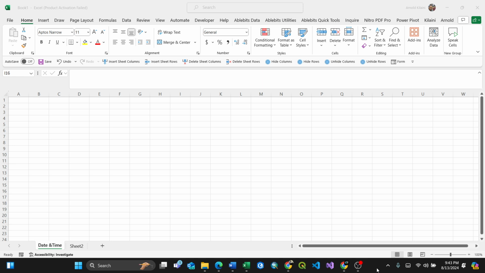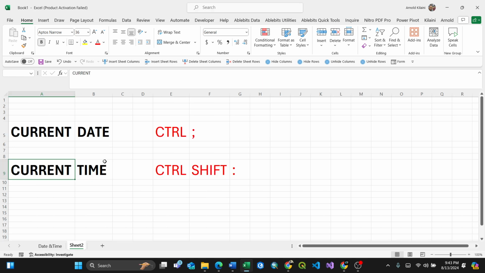In this video I'm going to show you how to set the current date or time using Microsoft Excel. There are shortcuts for doing it. I'll open another sheet tab. To set the current date, you need to press Control and the semicolon. To set the current time, you need to press Control, Shift and the semicolon. Upon setting, you just type them on the keyboard. These will be static date and time.